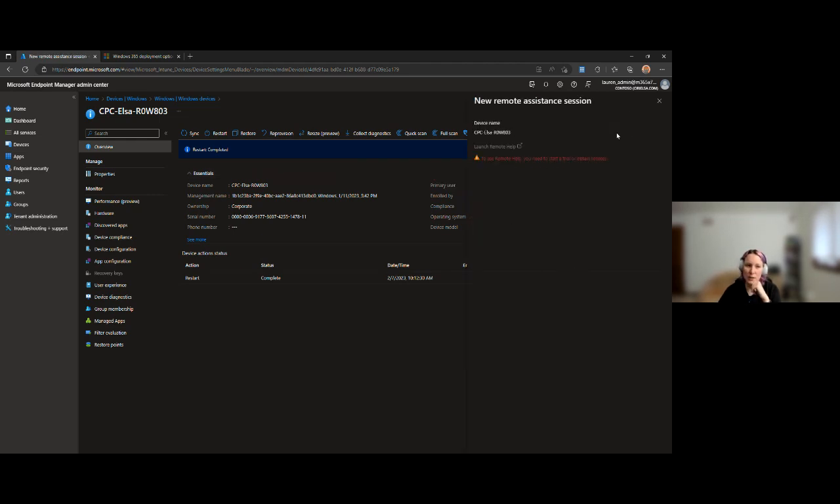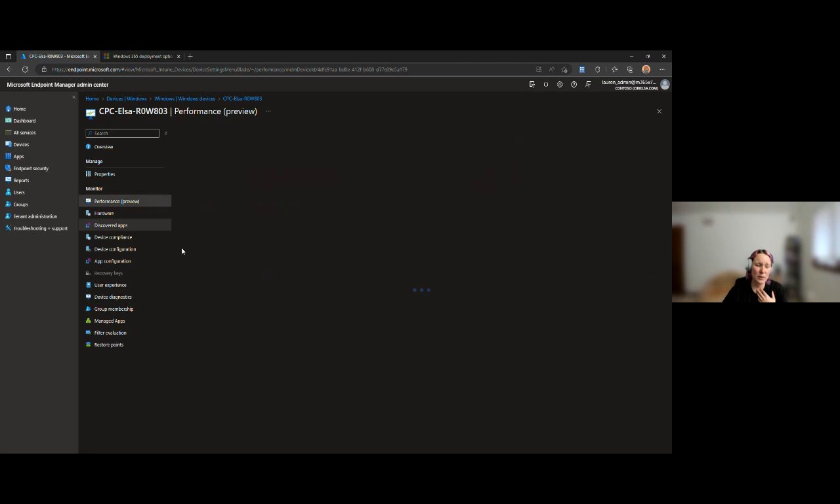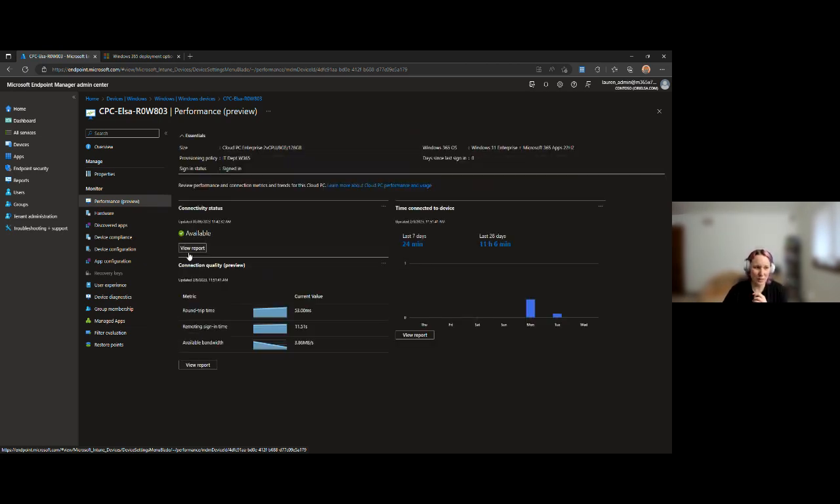So if I needed to, I could launch Remote Help. I do not have the license, but you can integrate with Remote Help to do any sort of remote assistance, or you could use TeamViewer as well if you have that integration. And from a troubleshooting perspective, we do have a nice performance tab. So let's say Elsa's calling the service desk and complaining that, hey, things aren't working right, super slow, takes me a long time to log in. I don't know why. Can you do some troubleshooting?